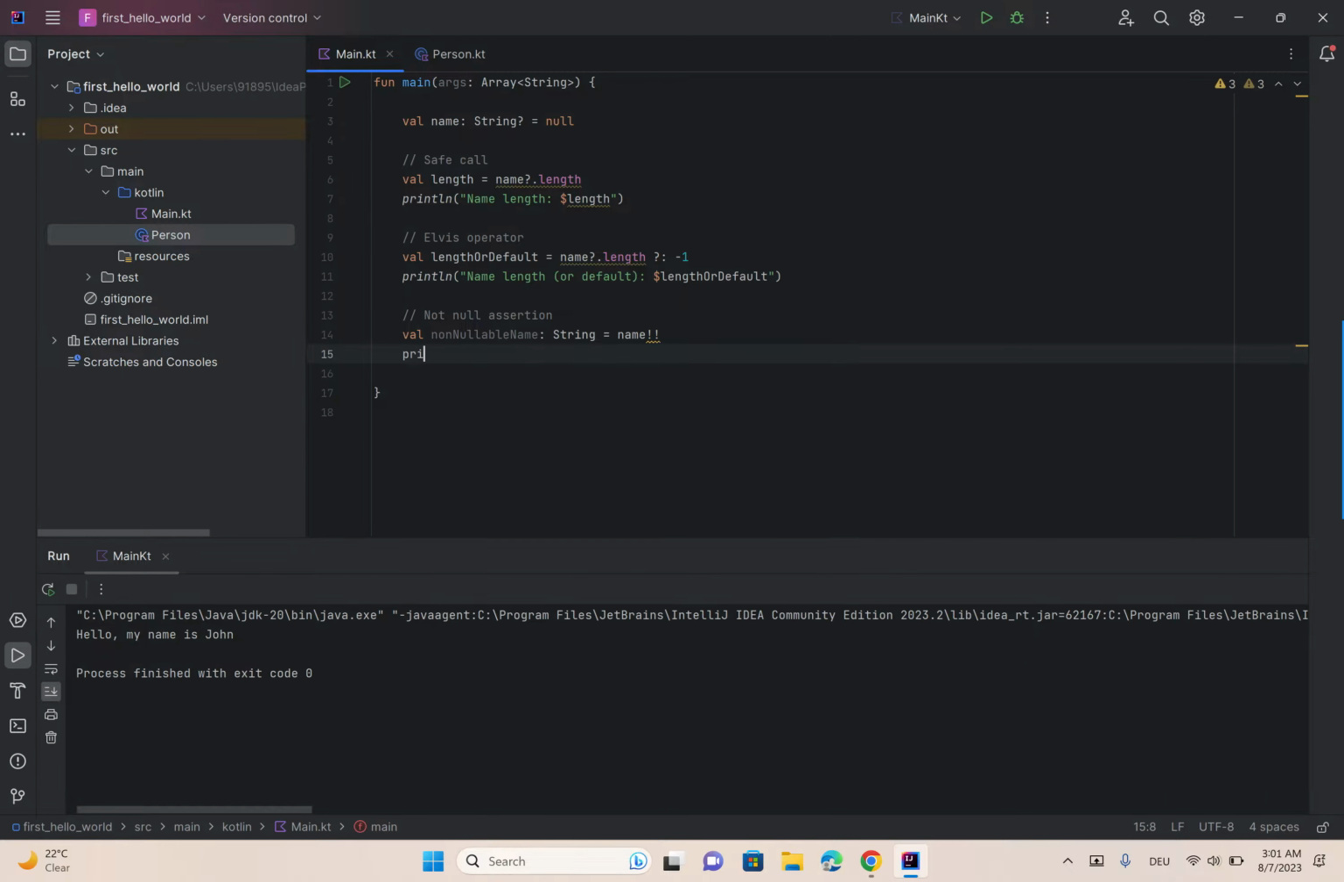So we are printing it. We print not nullable name, dollar non-nullable name. There you go.